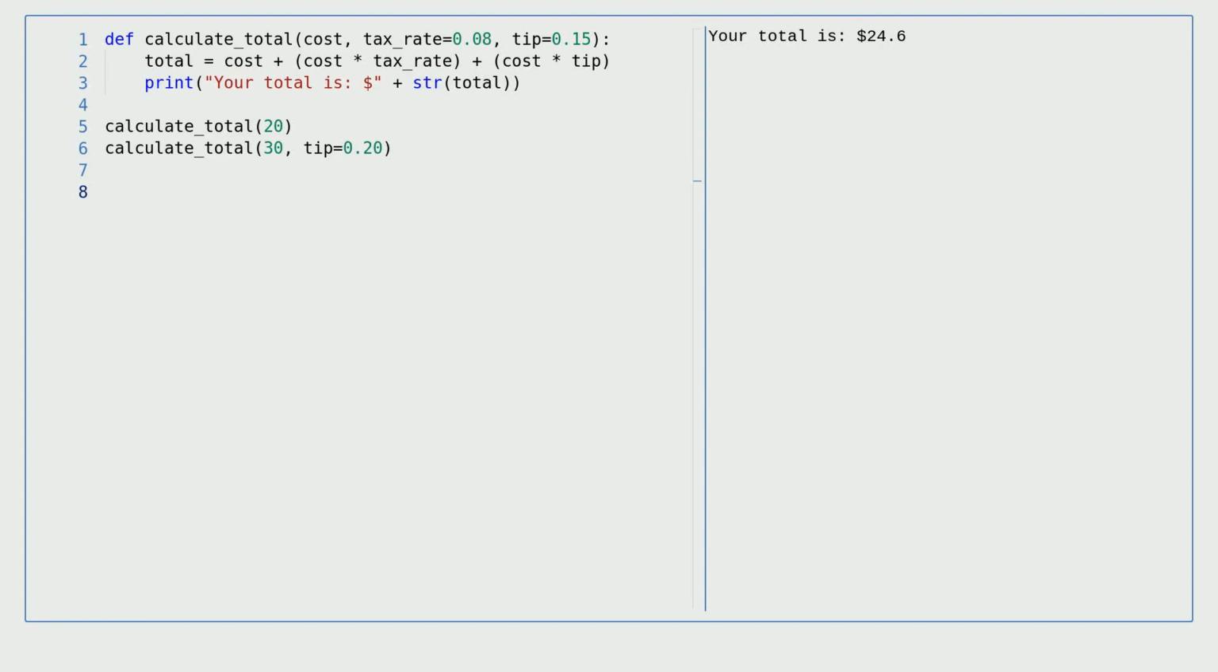Here we see the output of the first function call where we only passed one argument. The values of tax_rate and tip were automatically set to their default values. Here we see the output of the second function call where we passed three arguments. The value of tip was set to 0.20, overriding the default value of 0.15.